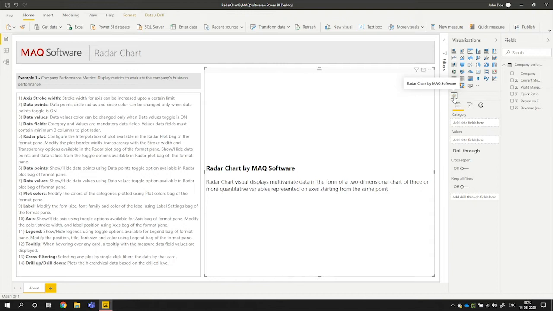In this example, we are looking at a sample data set of company's performance metrics. The company column uniquely identifies each company. We have revenue, profit margin, current stock price, return on equity and quick ratio of each company.